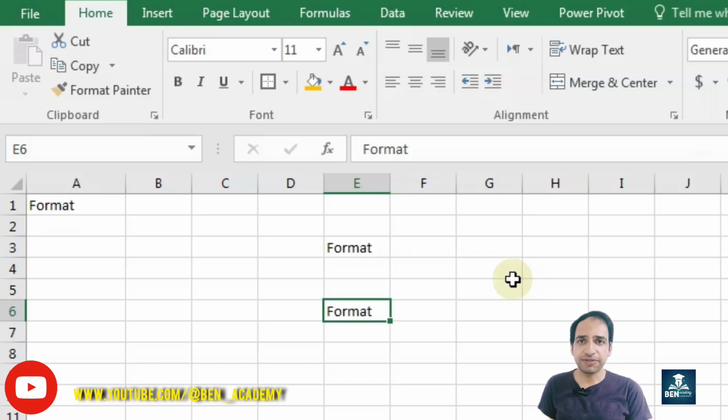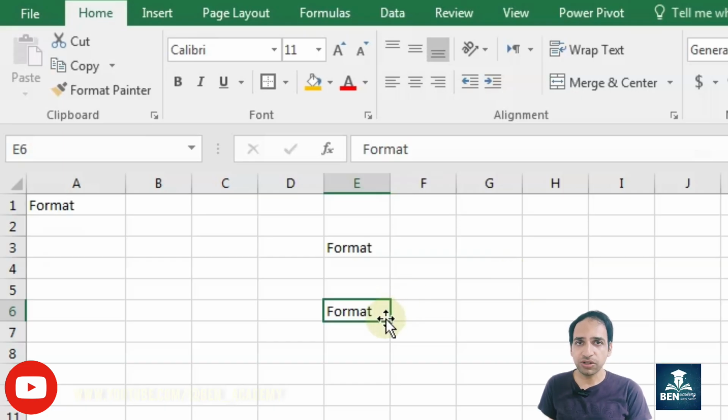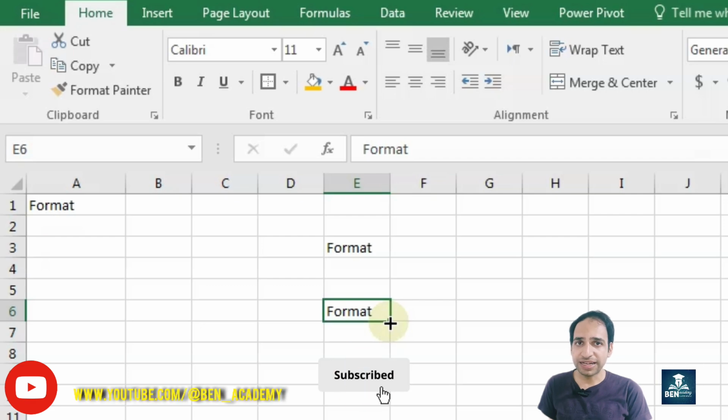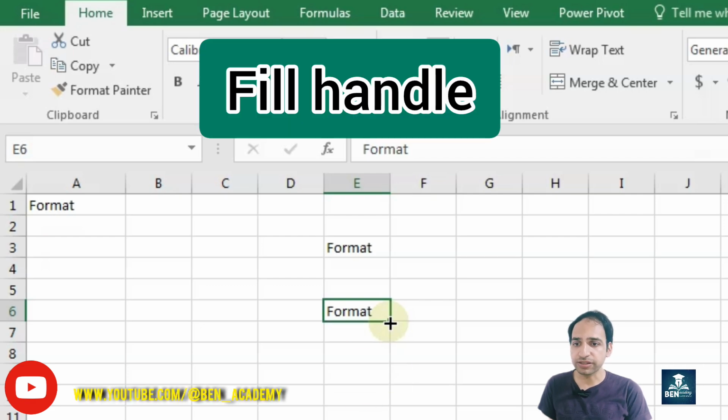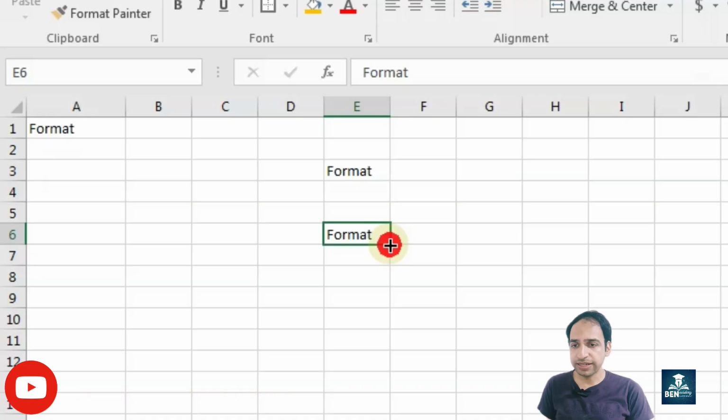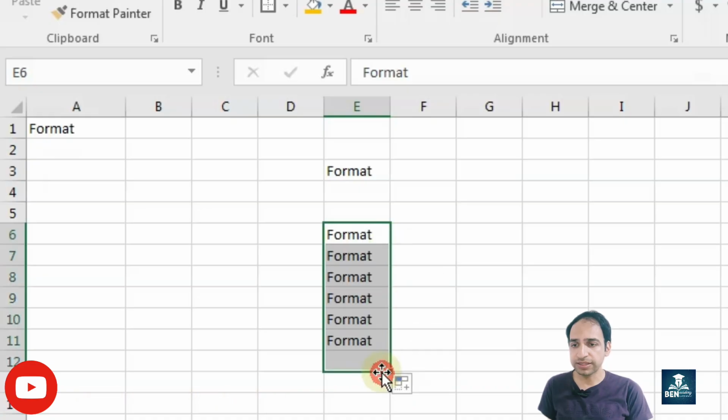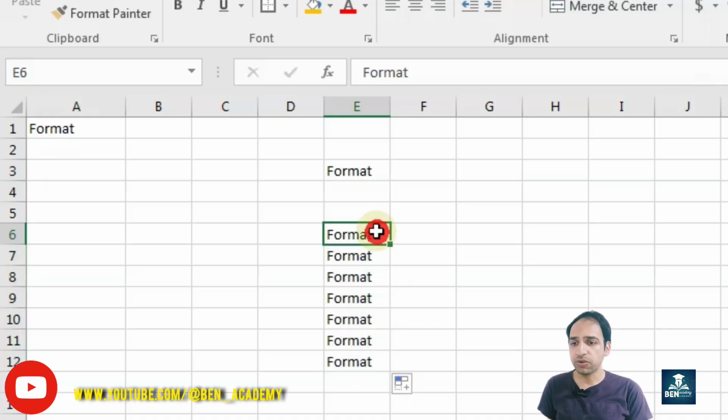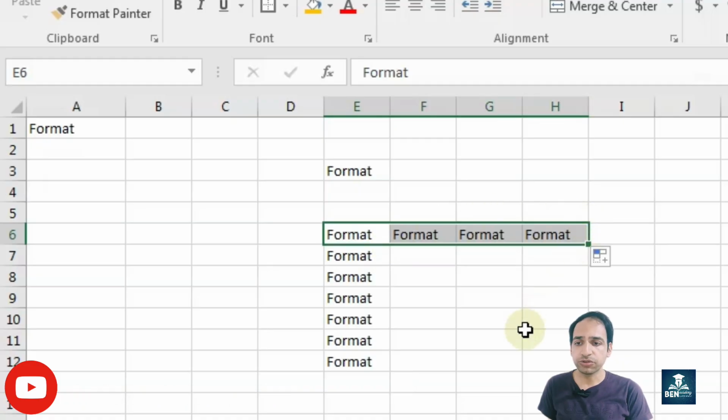Finally, here is a quick tip to save time. You can click and drag the small square at the bottom right corner of a cell. This is called the fill handle, to quickly copy data into other cells. For example, if I click on the corner and drag it below, you can see that this text is copied to all the cells below that cell. Or if I move to the right, you can see that it's copied to the right.